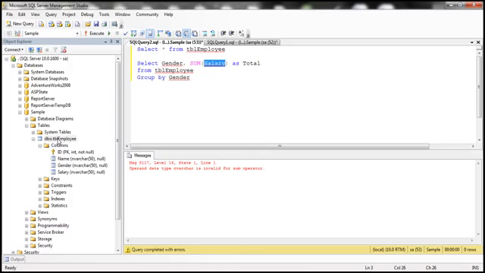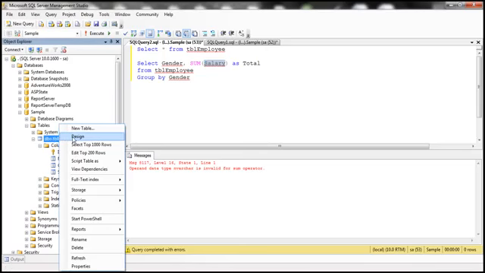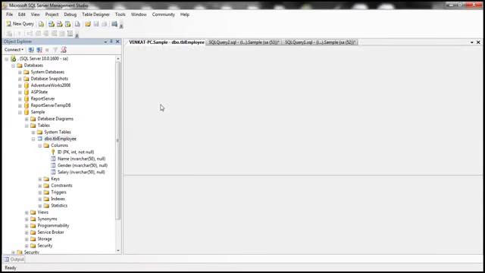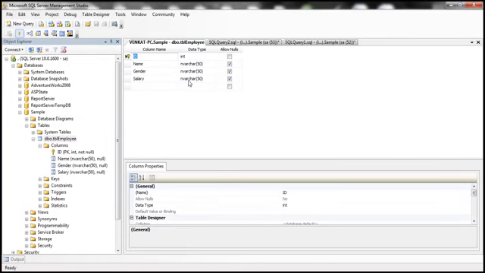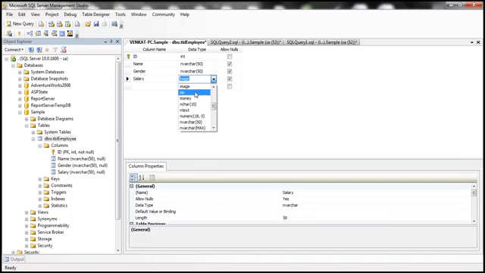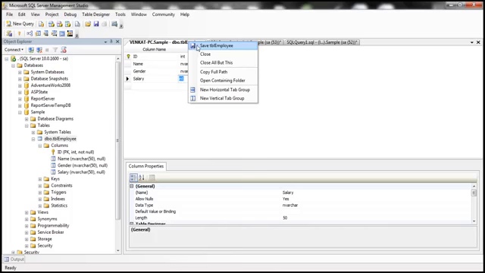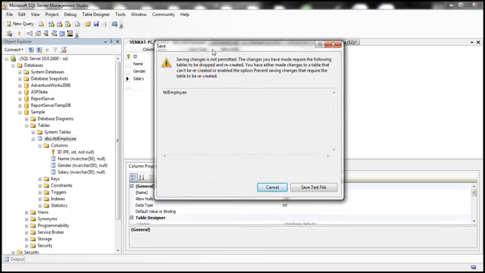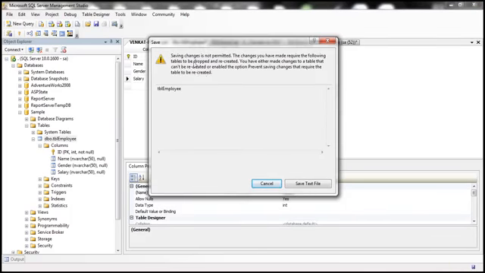And one way to do that, within the Object Explorer, right click on the table tblEmployee, click design, and notice the data type of the salary column, it's nvarchar. Let's change it to integer, and let's try to save it and see what's going to happen. Look at that, I get a warning. Saving changes is not permitted. Basically this is telling we need to drop and recreate the table.